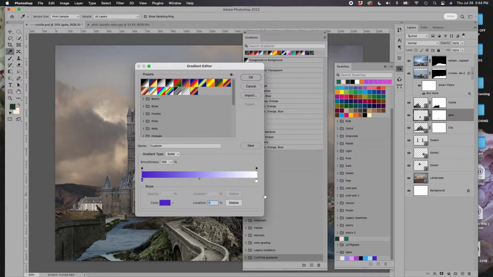I'm going to choose my very lightest color over here, which is going to be this light aqua color. And then I'm going to go down in here, and choose a middle color, and it's going to be this pink.